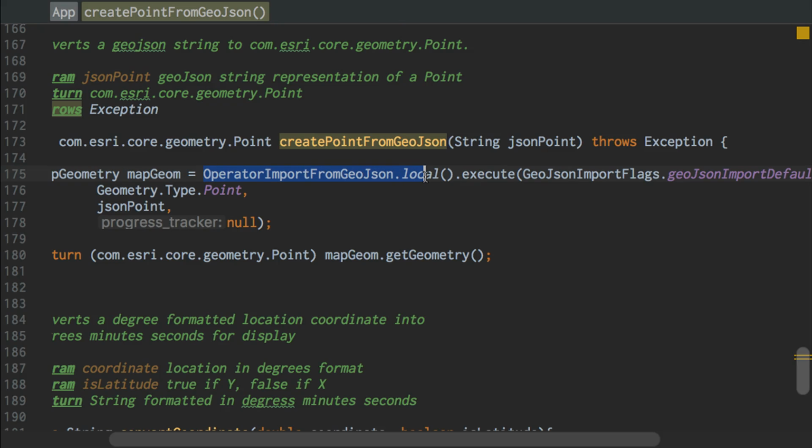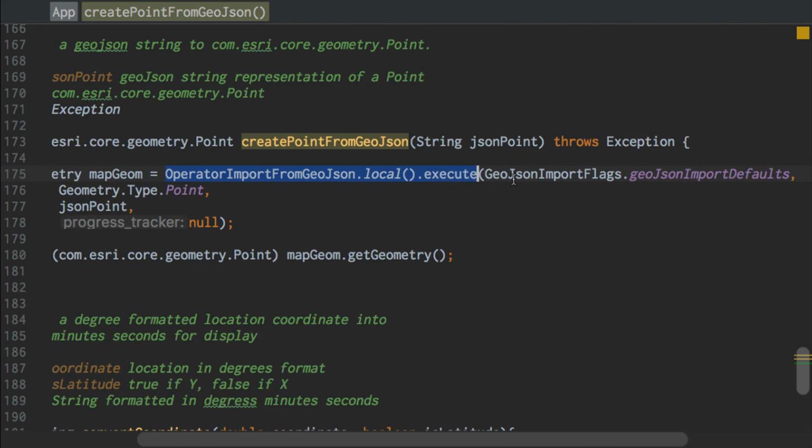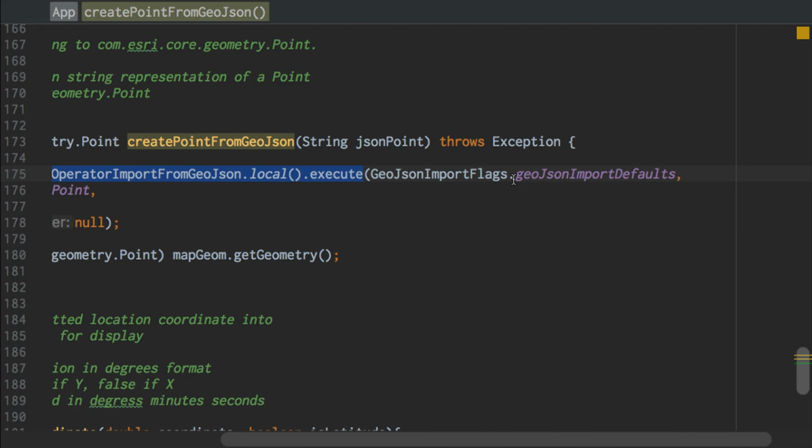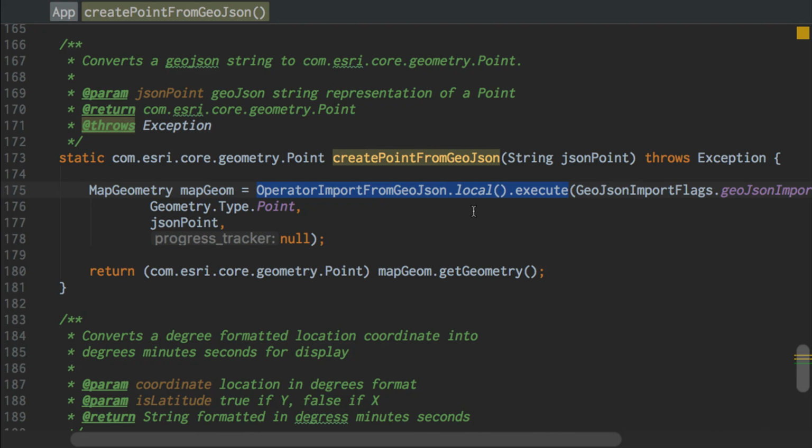where we take that string in and we run this operator import from JSON executor from the geometry API. So this is geometry API code. We tell it what we want the defaults. We don't want to do anything funny with it. We know it's a point, so we're telling it to convert it to a point. This is the string, and we're not doing any tracking on it. And then we return that point.